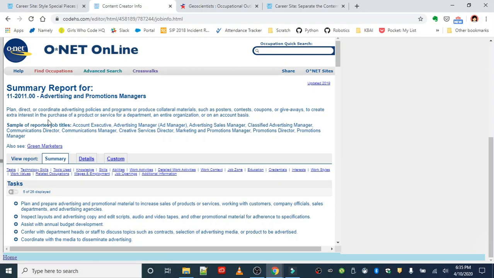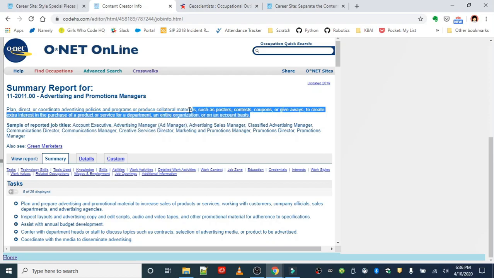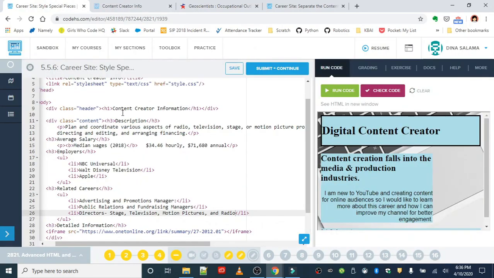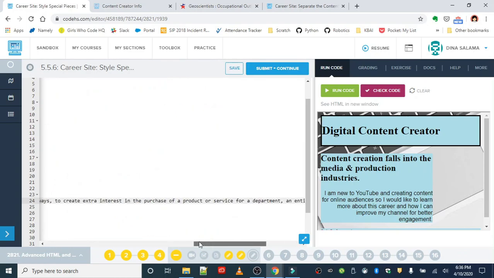Okay, so it's plan, direct, or coordinate advertising policies and programs, or produce collateral materials such as posters, contest coupons, or giveaways to create extra interest in the purchase of a product or service for a department, an entire organization, or on an account basis. Okay, so I read that there because we shouldn't just be designing the site. This is really also an opportunity for you to do some genuine career exploration. Okay, so kind of knocking out two birds with one stone.